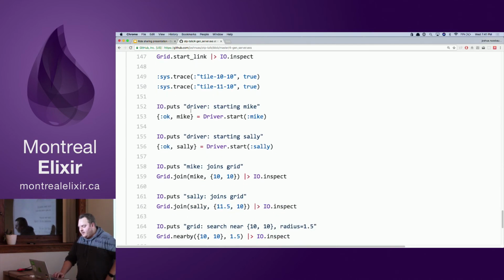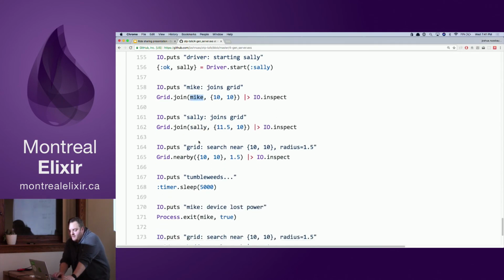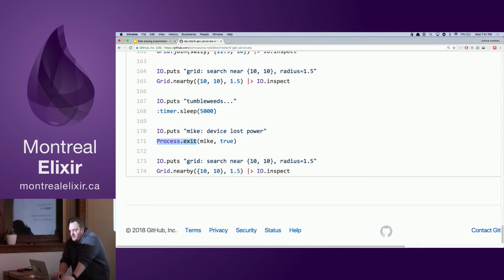So here you see I start a driver. And so now the driver Mike is no more a symbol. Now it's a PID, a process ID. And I can pass that process ID in, I can move it around. And then later, to simulate Mike's device losing power, I can exit on Mike, and it will get removed. And I'm going to show you that right now.